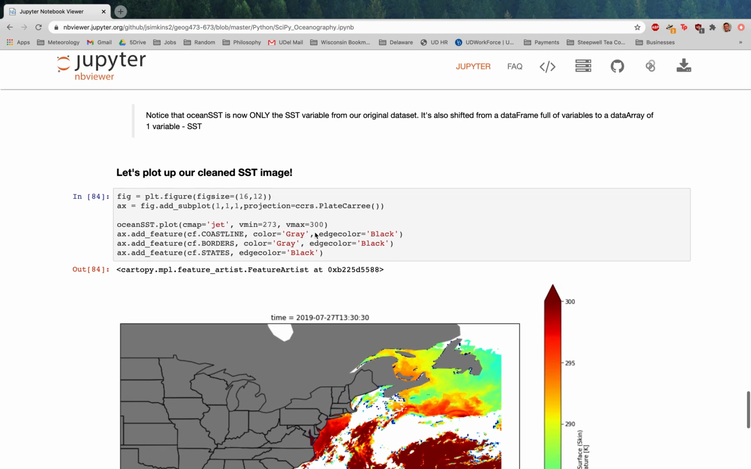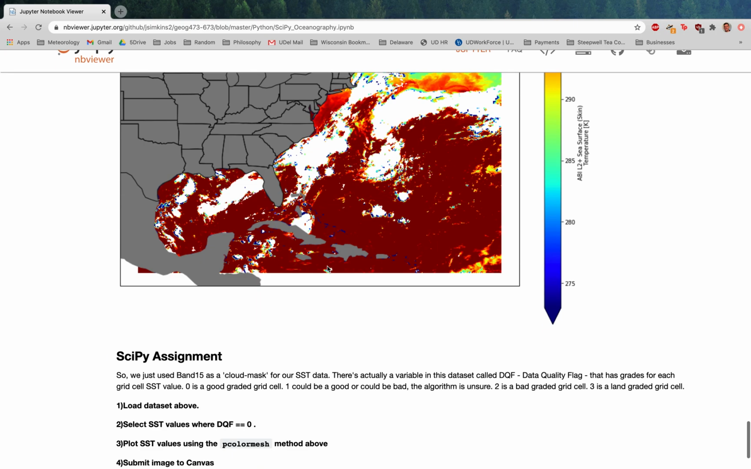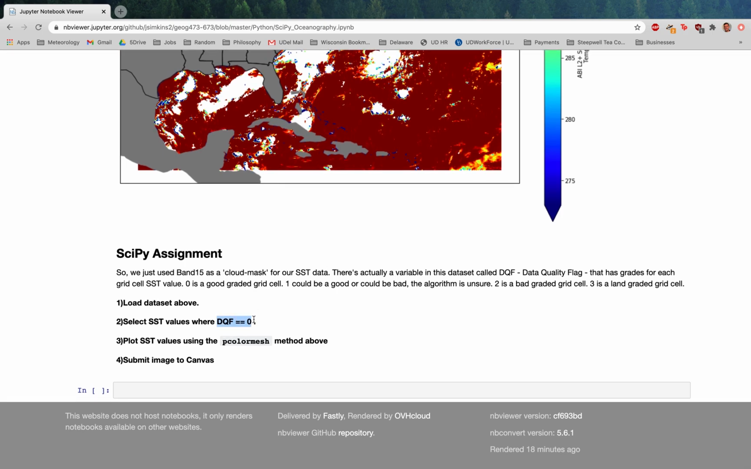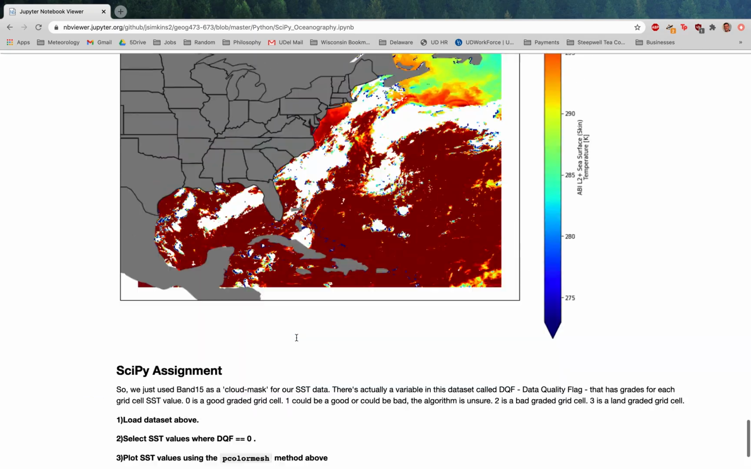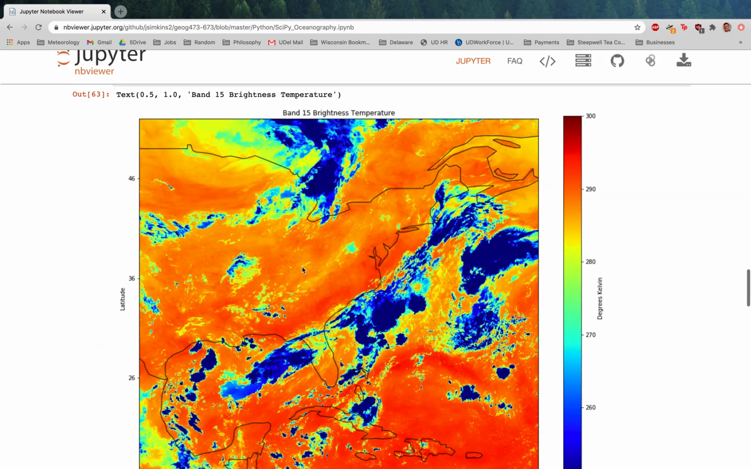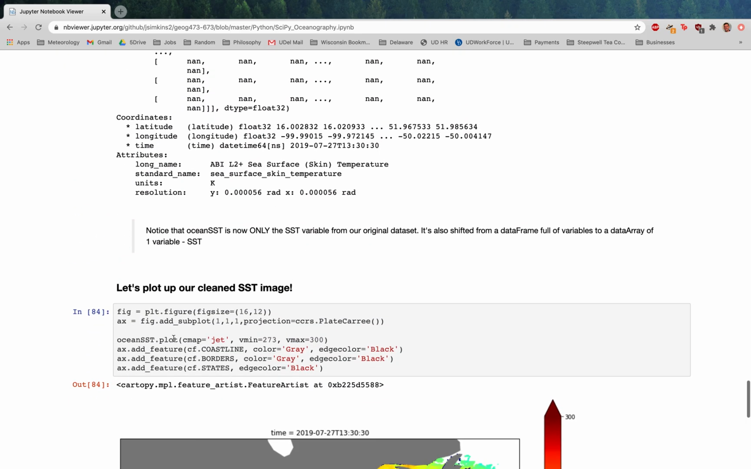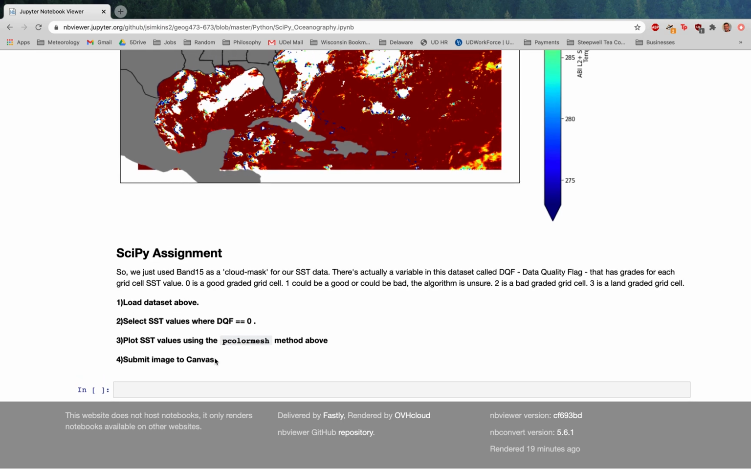So now what we're going to do is, instead of using this right here where we say Ocean SST band 15 greater than 280, those are the only points we want. We only want the DQF when it equals 0. And then I want you to plot everything up using pcolormesh. So remember, the old-fashioned way, the more customizable way, as opposed to the Xarray version. And then just submit that to Canvas.